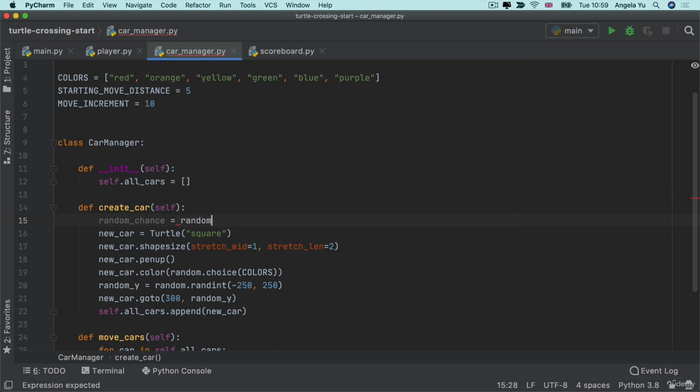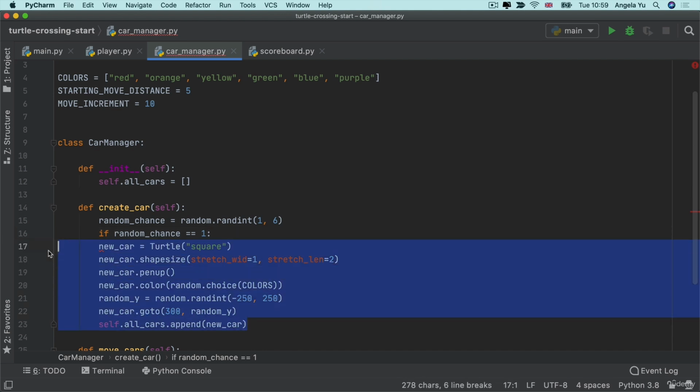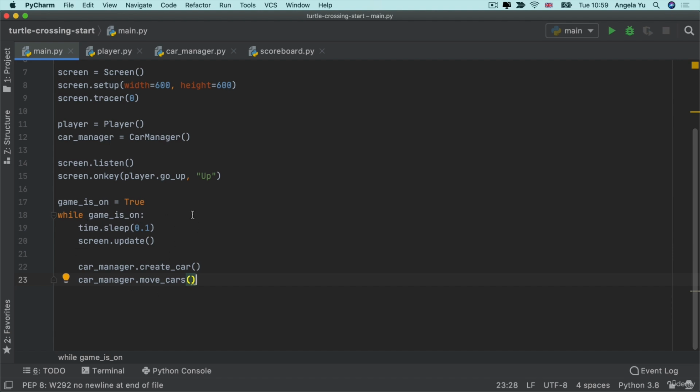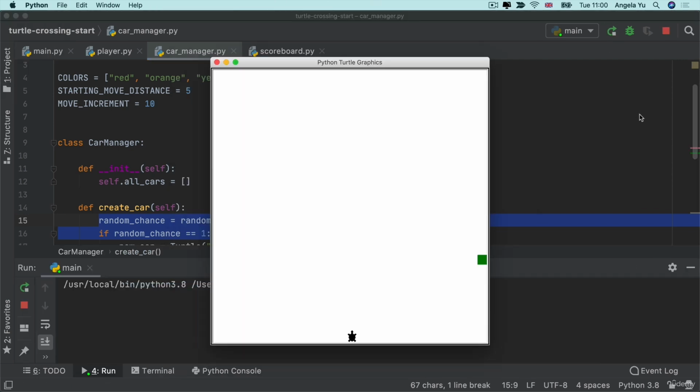We can do this by getting hold of our random module, creating a random int between 1 and 6. And then we can say that if the random chance is equal to 1, then and only then do we actually create a new car. So this basically ensures that every 6 times the while loop runs, a new car will be generated. Now, it's not going to be precisely every 6 times because there's some degree of chance involved. But notice when we run our program now, see how the cars are now being created much less frequently. And we've actually got some space for our turtle to cross.